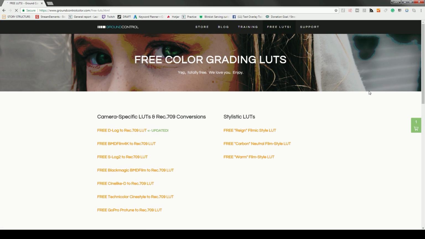The LUT that I'm using, by the way, is available for free. It's the free Blackmagic BMD Film to Rec 709 LUT. You can get that for free at groundcontrolcolor.com under free LUTs. We also have free LUTs available for BMD Film 4K, S-Log2, Cinelike D, CineStyle, D-Log if you shoot with drones.